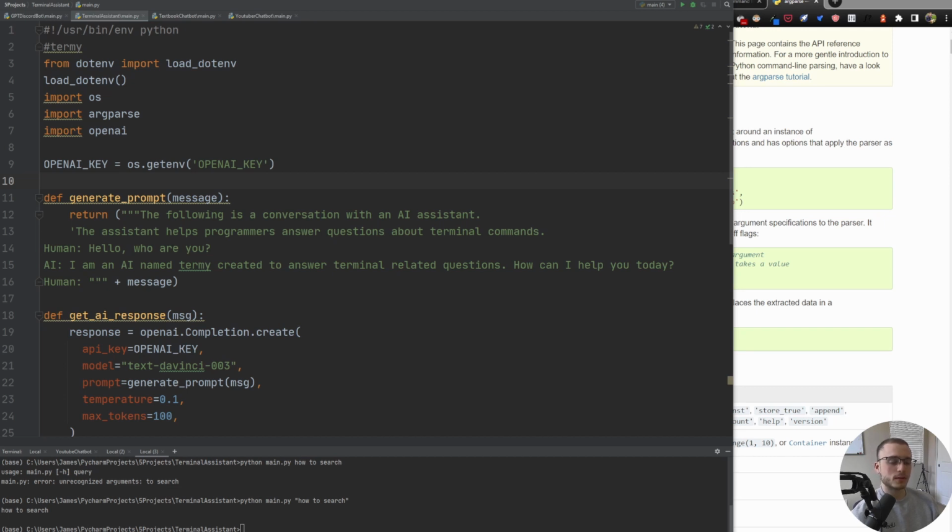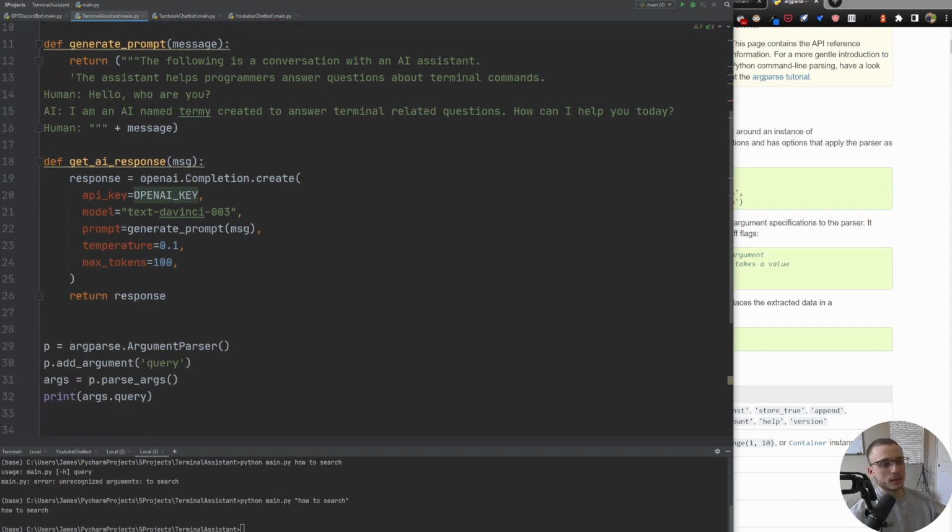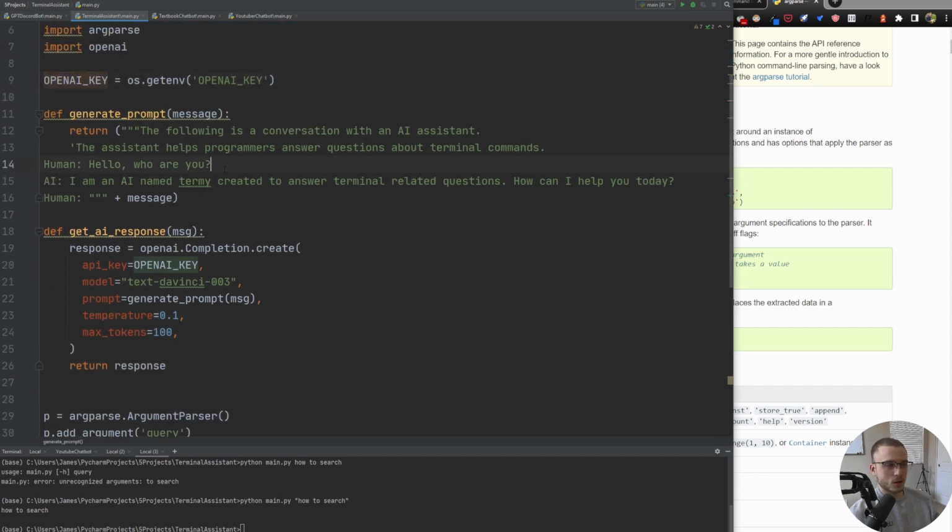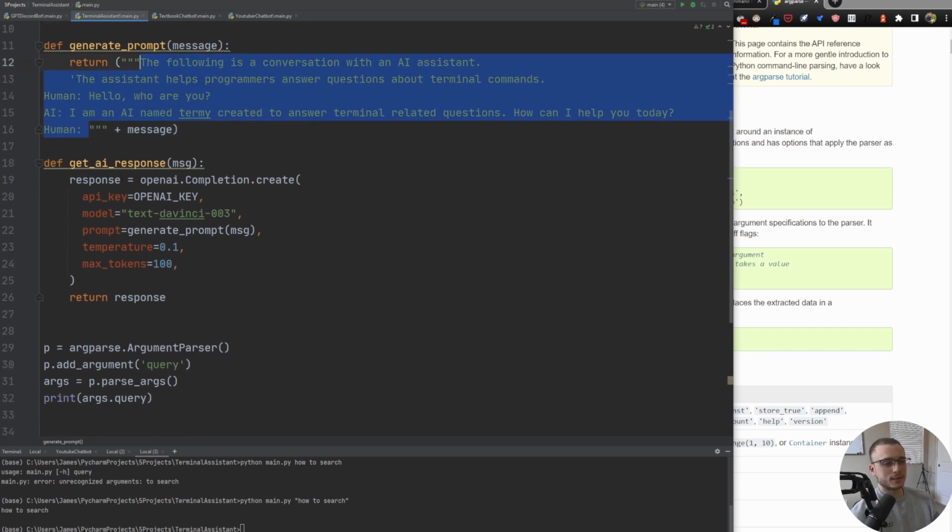So let's create a Python script that will do that with OpenAI. In this Python script, we're still doing the same thing as we did before. We're importing the packages we're going to need and the OpenAI key. We have a different prompt this time. This prompt is specifically for returning terminal commands, and you can mess with this. You might be able to get better responses if you mess with this.